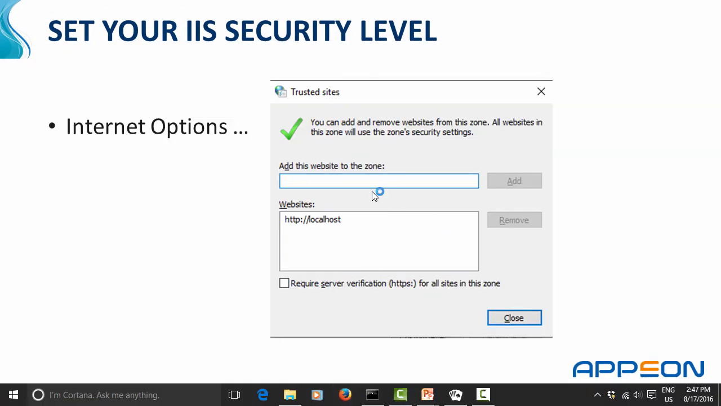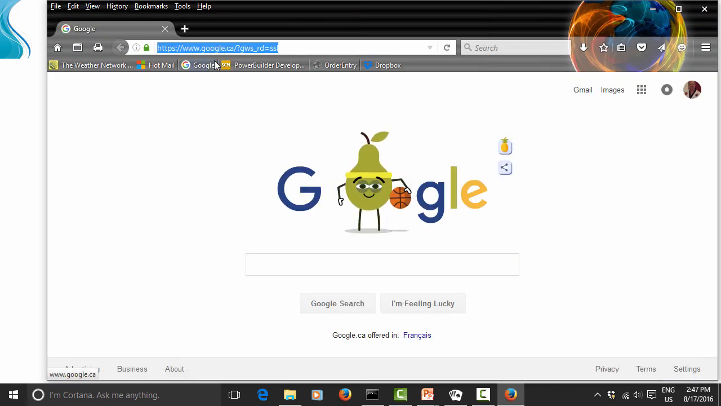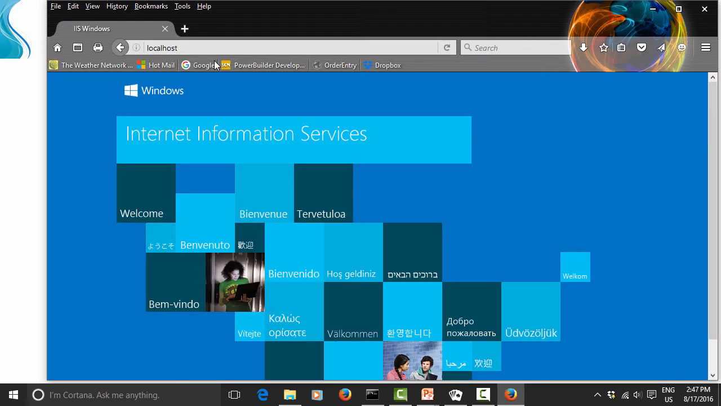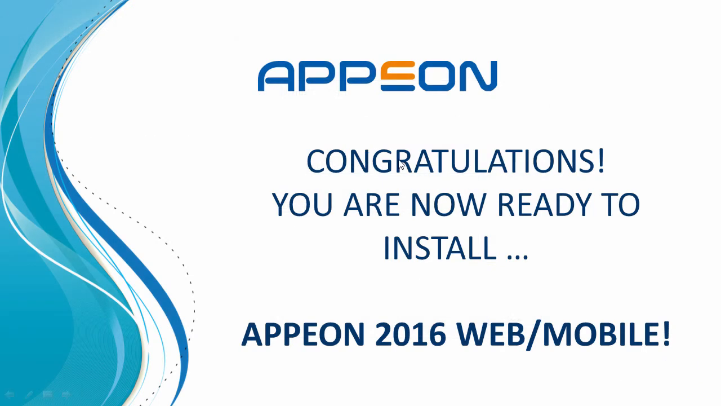So for example, if I was to bring up Firefox and typed in, for example, //localhost, then it works just fine. IIS responds as well. So congratulations, you're now ready to install Appeon 2016 web or mobile.